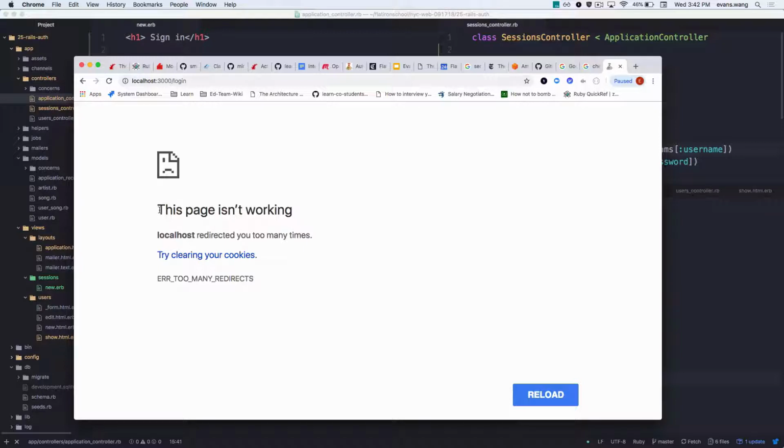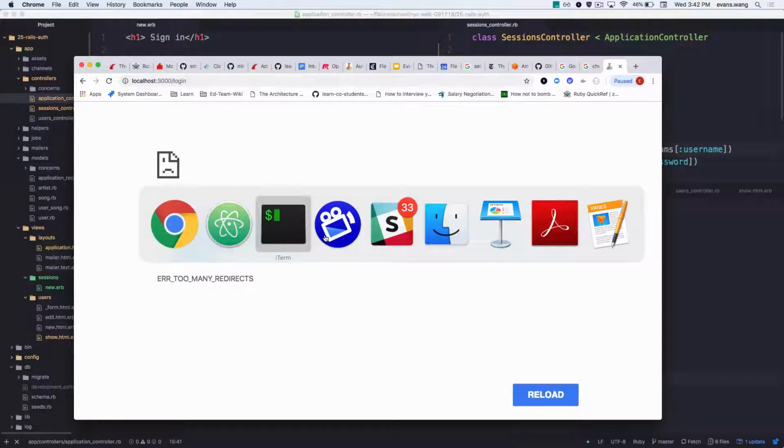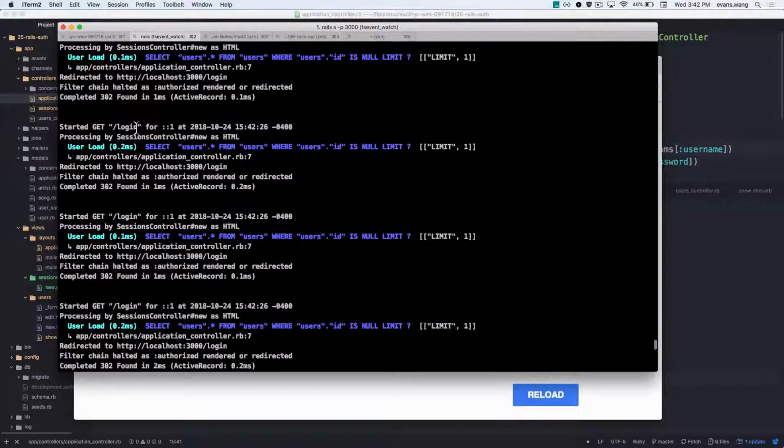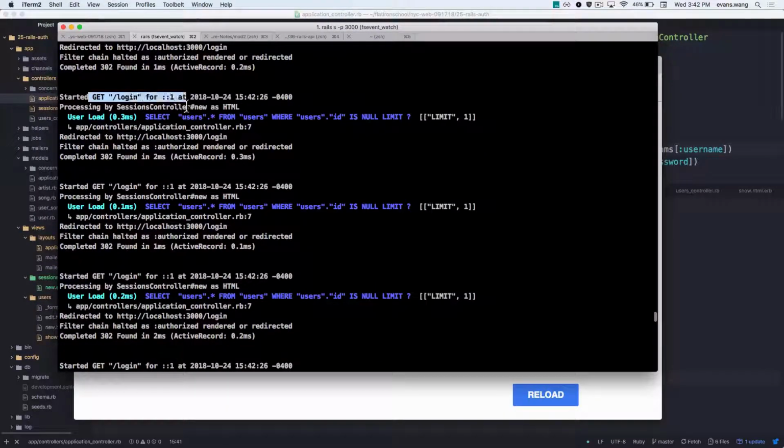And I'll explain here in a little bit, right? Sorry if that was a little confusing. Localhost redirected you too many times, right? This is what it tried to do. Look at all this get to login. Get to login, get to login, get to login. Why would it do that?